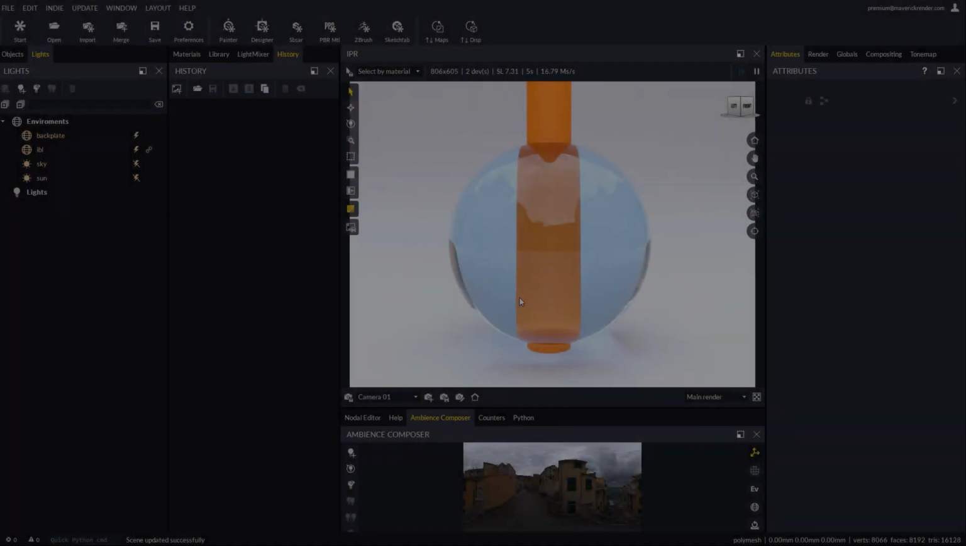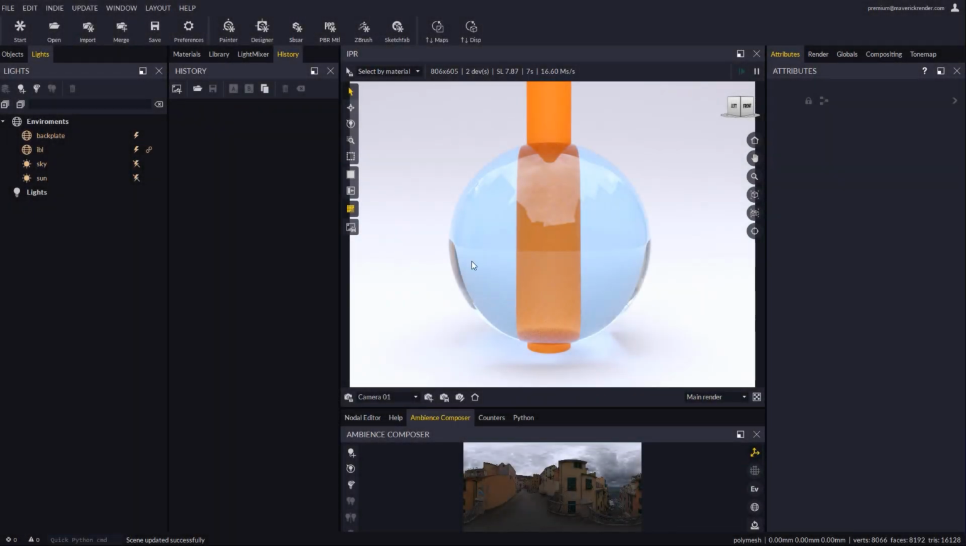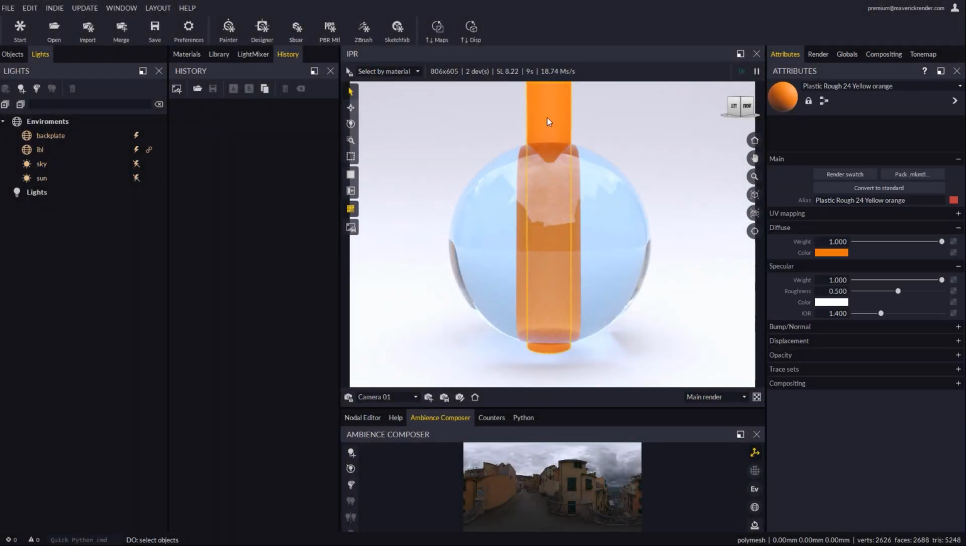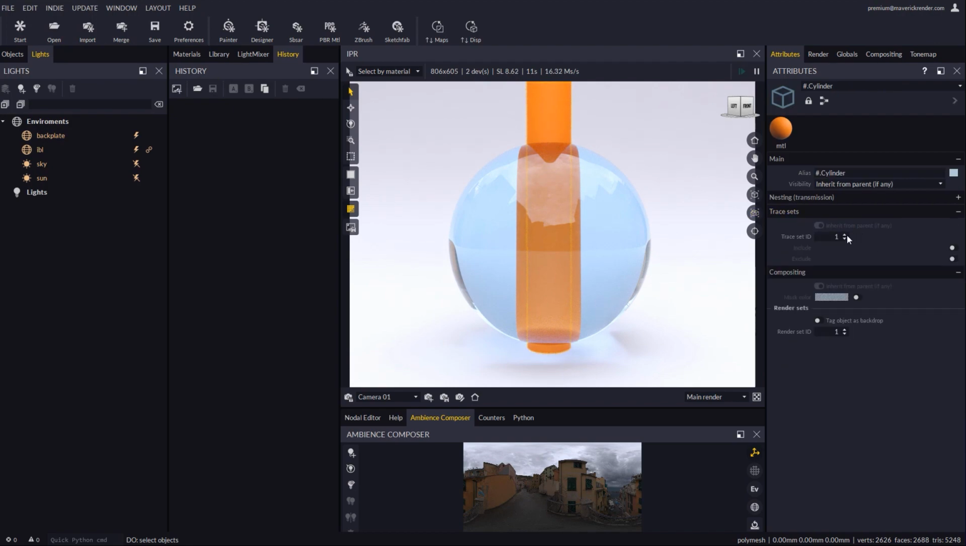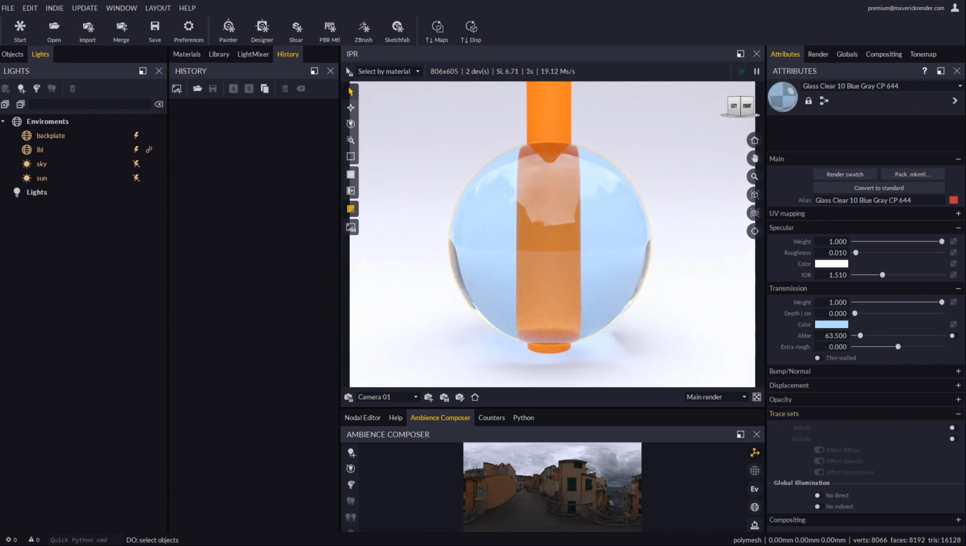In the next example we will use exclusion in the transmission component. Let's set ID number 2 to the cylinder. And now let's tell the glass material to exclude ID number 2 from transmission only. The cylinder disappears from the glass ball as expected.